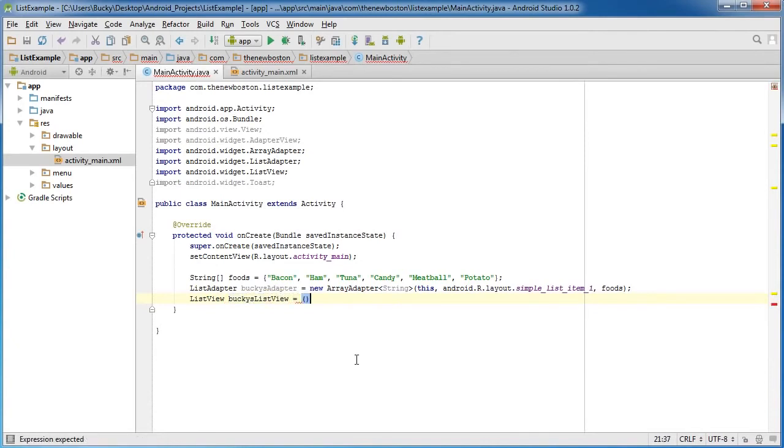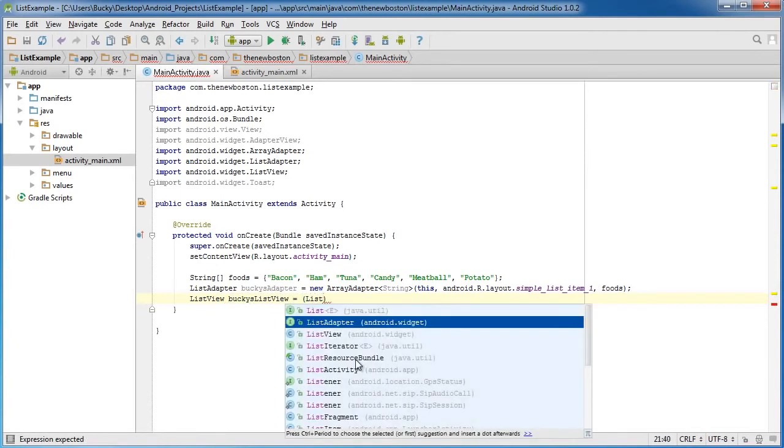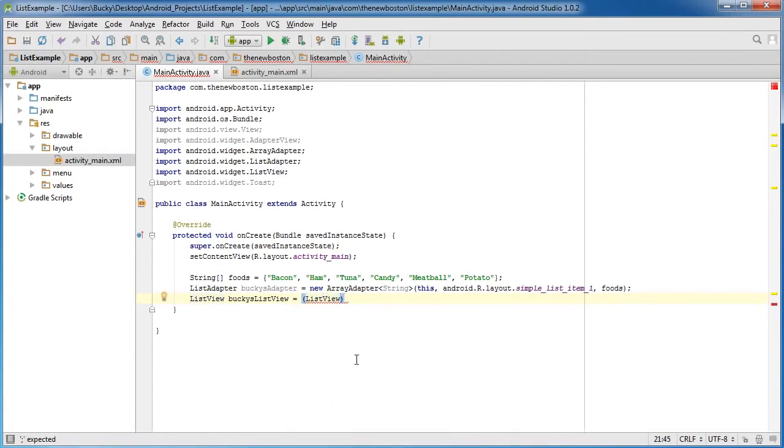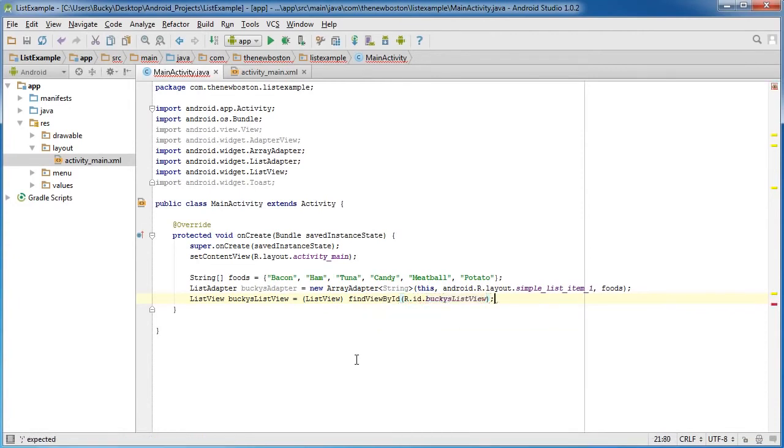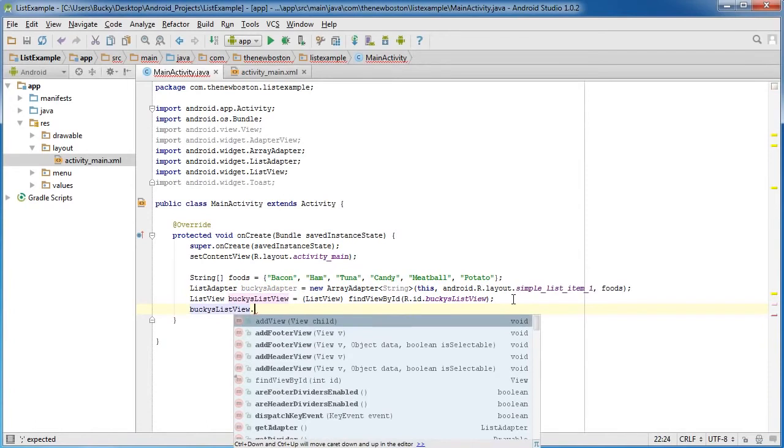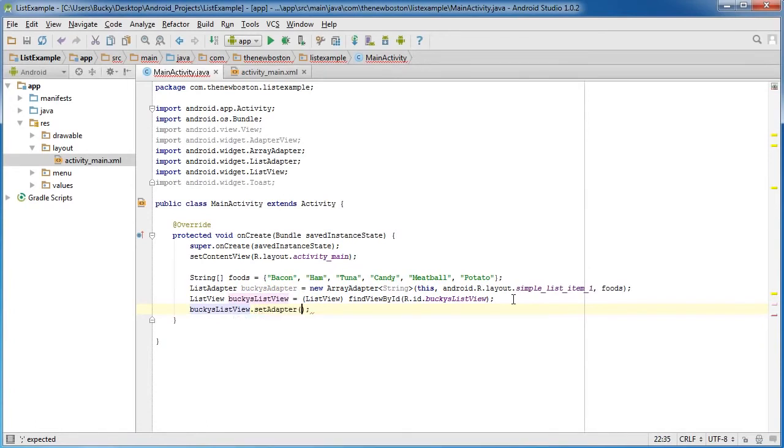And just set this equal to, typecast it into a list view, and find view by ID R.id.buckysListView. So now we've got a reference to this list view. Pretty sweet. And the last line of code we need is this. Take Bucky's list view, which is on that user interface, and set the adapter. And what you pass in here is, of course, Bucky's adapter.